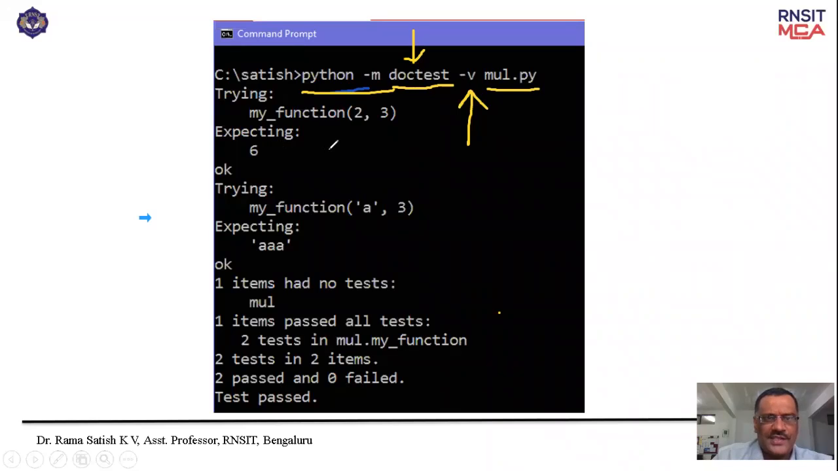Expected value is 6, and whatever the computer generated value is 6, it is the same as what you have got. So it says it is okay. First test case is okay. Second test case, A and 3. Expected value is triple A. The computed value is also okay, right?